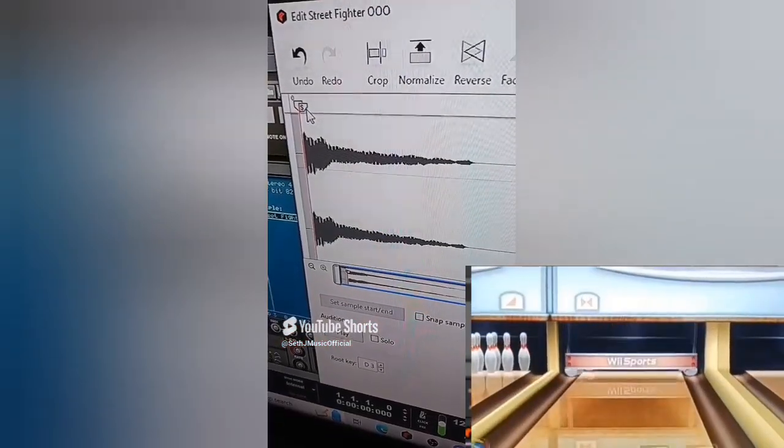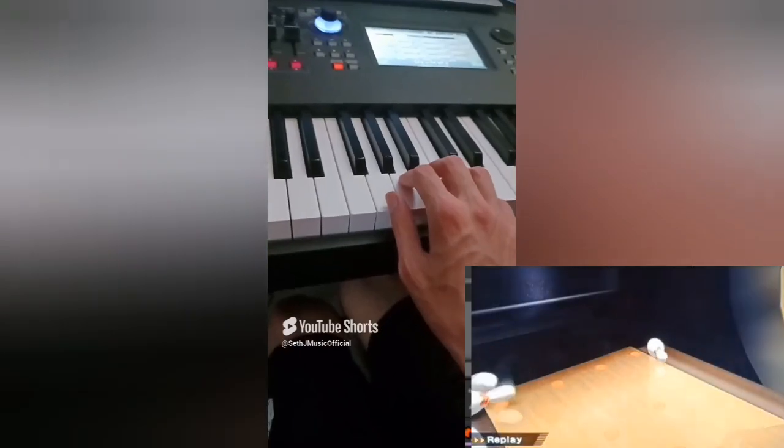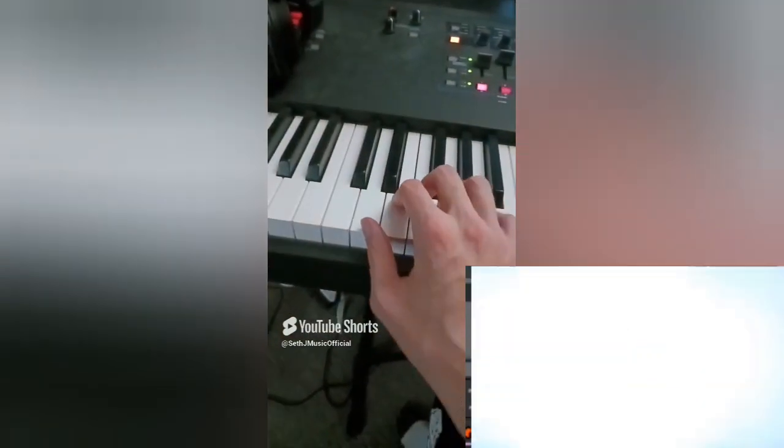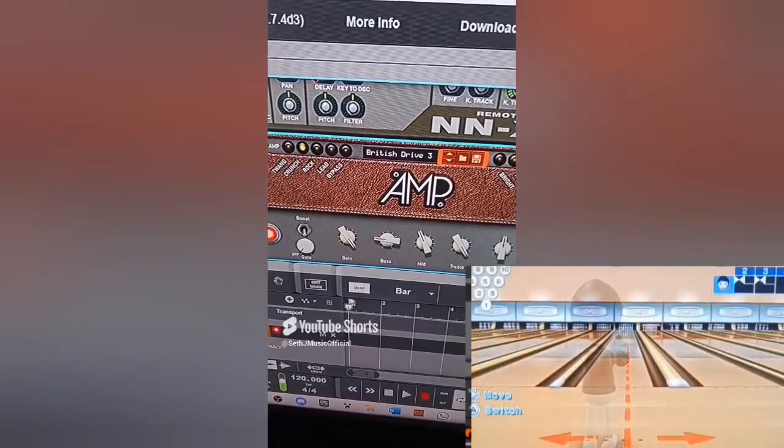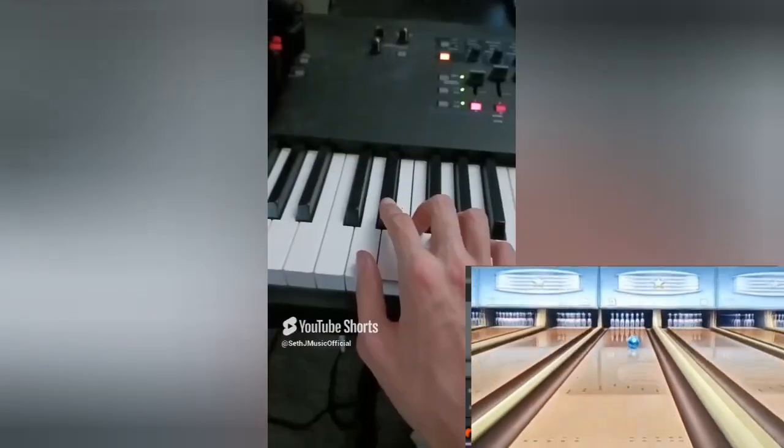Let's crop the file and set the root key to D. Let's play this sound 2 octaves below. Sounds like this. Let's run it through an amp so we can get a slightly brighter tone. Let's add some reverb. Now we can play Nirvana.